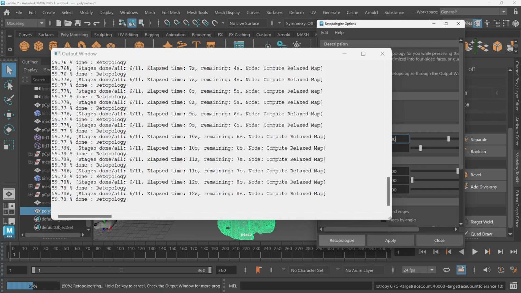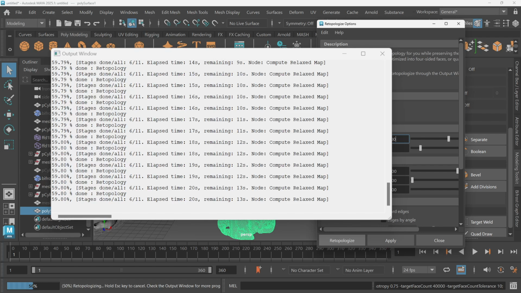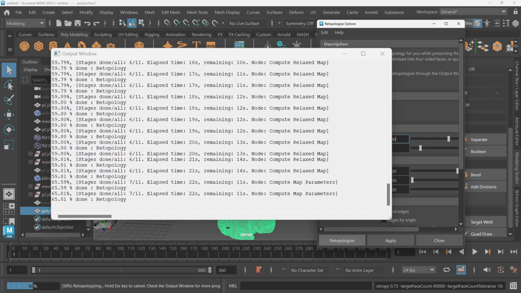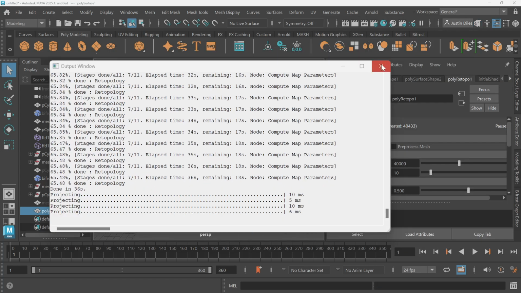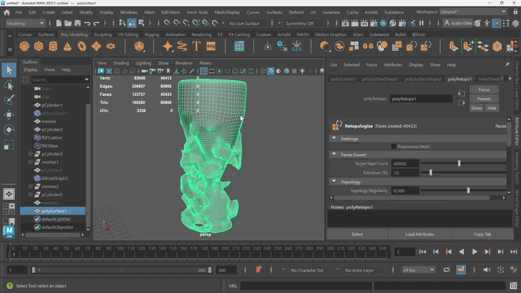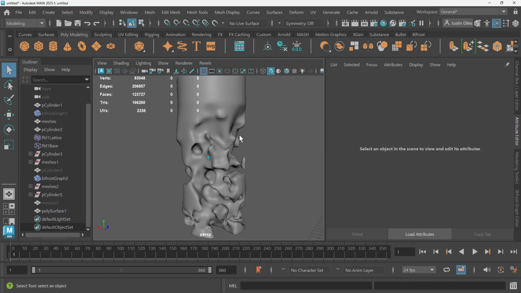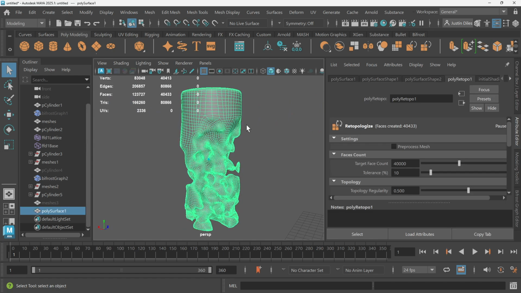So it's not finished yet, but I wanted to show you what the output window looks like when it's running. So this will show you that it is in fact processing the mesh, and then I will pop back in when it is done. Okay, we're done. It took a couple of minutes, but this is our nicely retopologized object. Great and ready for texturing.